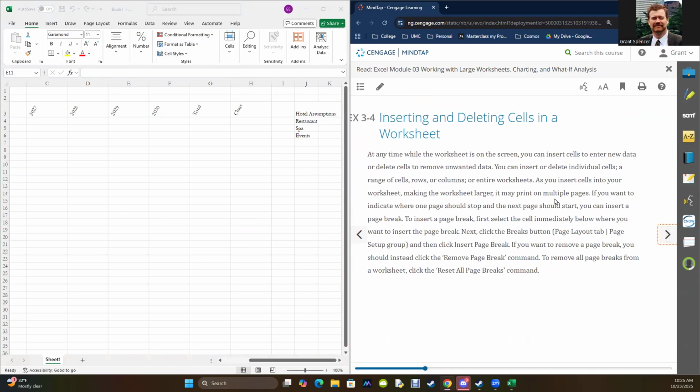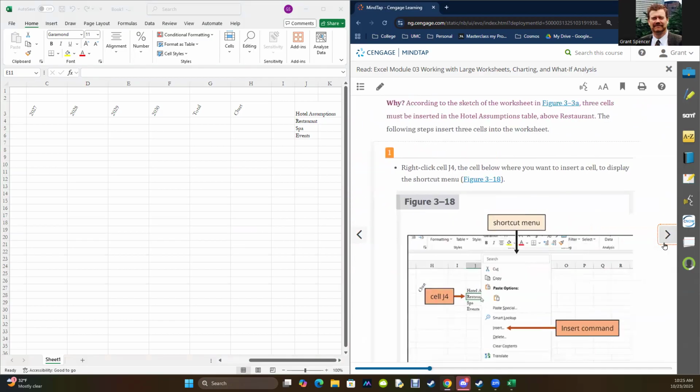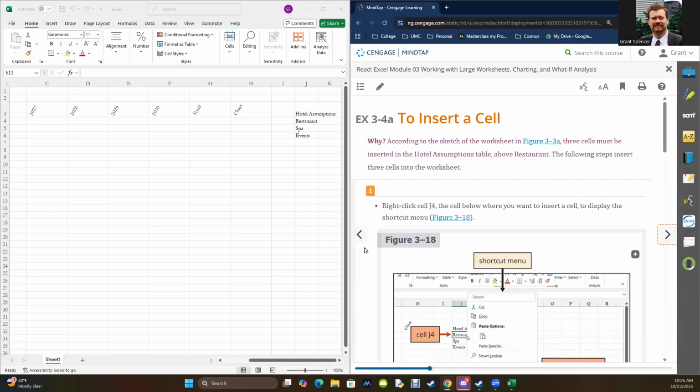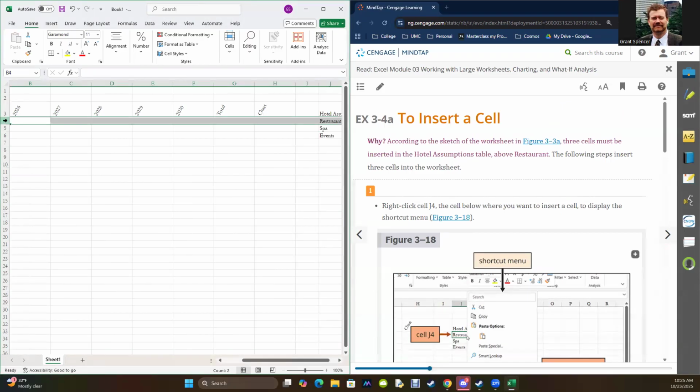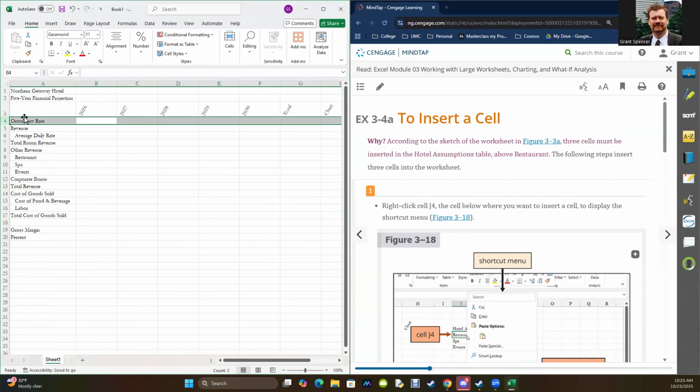Let's move down to inserting and deleting cells in a worksheet. So I've shown you now how to insert and delete rows, but what it's saying is, oh no, we have to put a cell in front or on top of restaurants. Now, if you go ahead and you right click and you go insert, you're going to cause a problem over here because you're going to end up dropping the entire row. Of course, you don't want to do that.